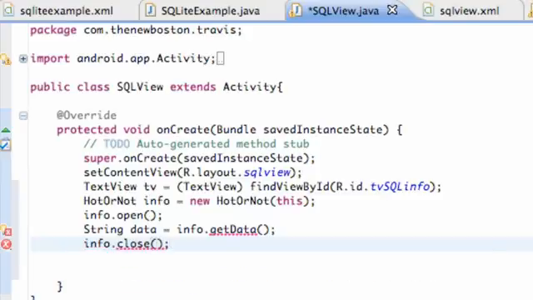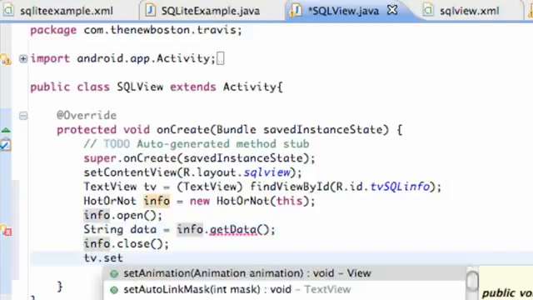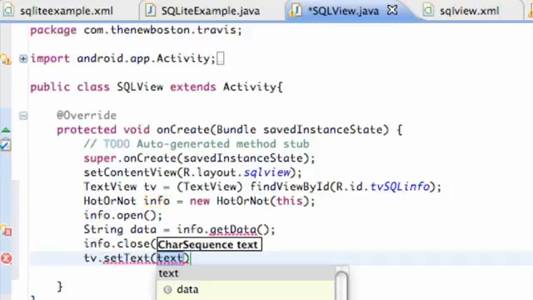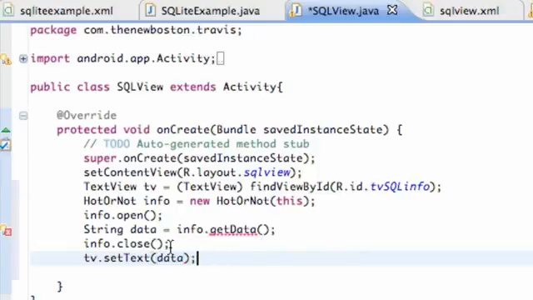Again, just to get familiar with how we can create methods for the most part and use them. Basically, what we want is to return some kind of string from this getData method. Then we're going to set our text view, set text, to the string that we got the data from, if that makes any sense. So again, we just opened up our HotOrNot class, got the string from this method that we haven't created yet, then we close it, and then we set our content view to the information that we got.